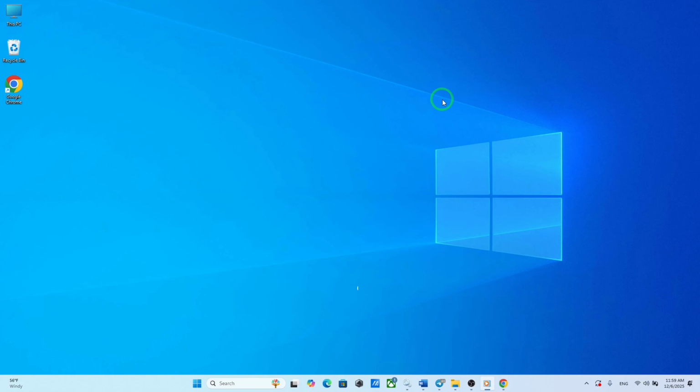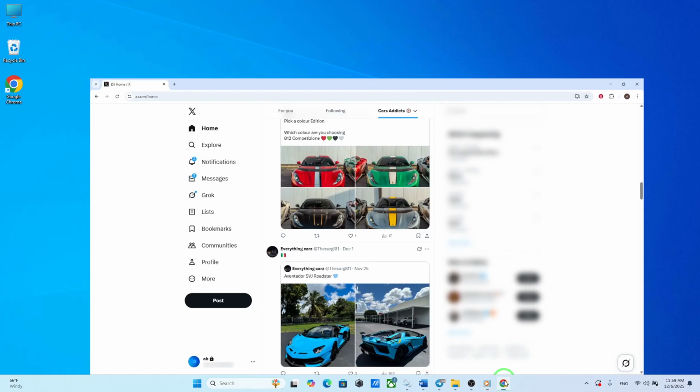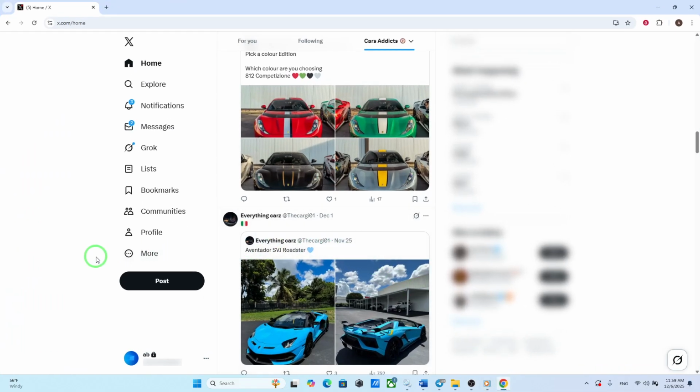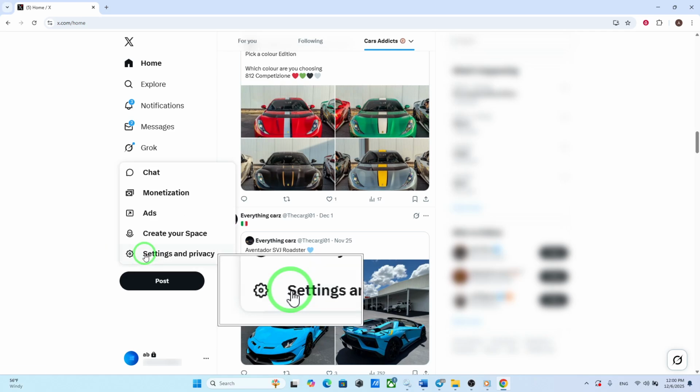Let's get started. First, open your browser and go to the X website, which is x.com. Sign in with your account if you're not already logged in. Once you're on your homepage, look to the left-hand menu. You'll notice several icons there. Click on the one that says More.